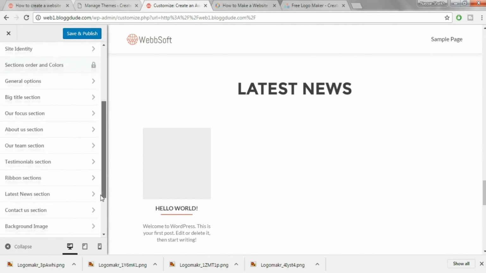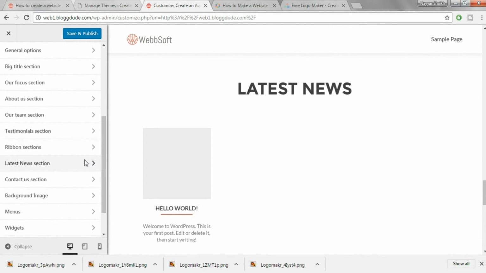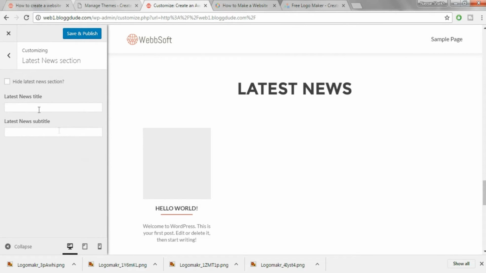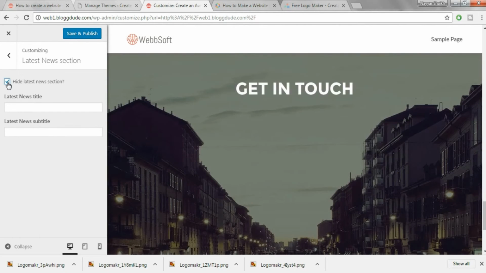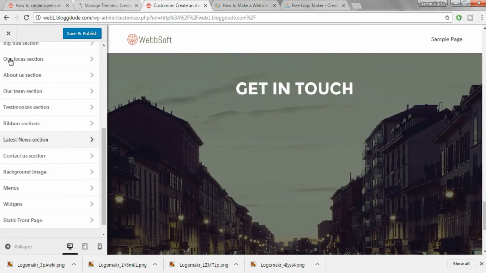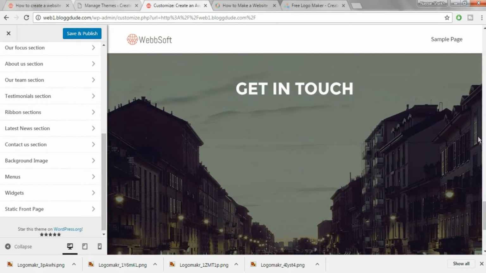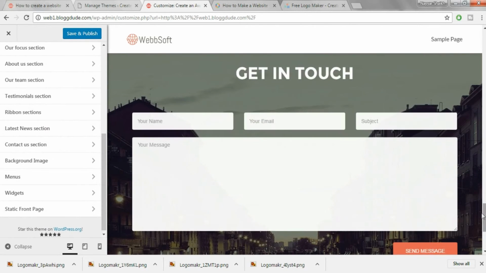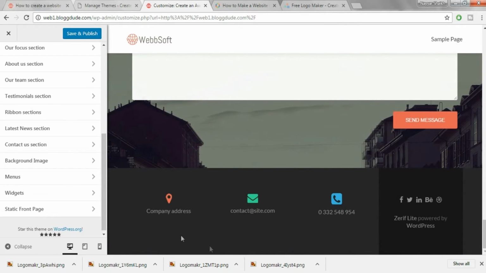Now let's scroll down and we have the latest news section, but I don't want this section. So what I do is select the latest news section and tick mark hide this section, so that section is hidden and we won't see that. And at the bottom we have a get in touch message section, so that is really fine, we don't want to do anything with that. Then at the bottom we have the address, email address and the phone number options, so we also have to change that. So come back, you can also change the background image from here.